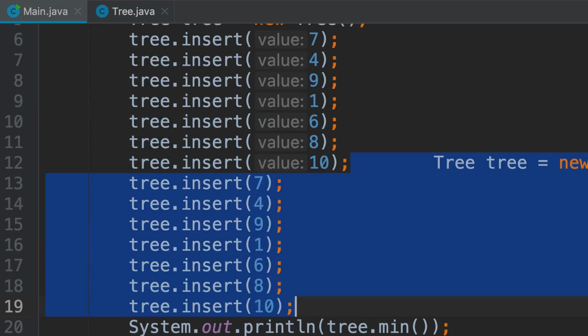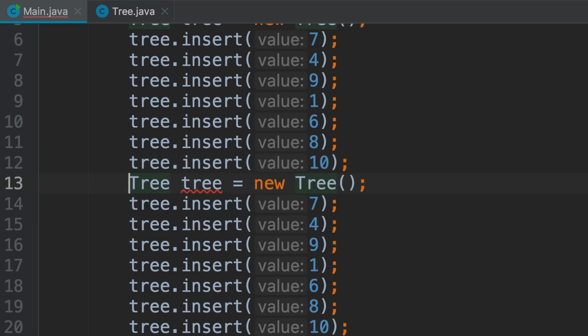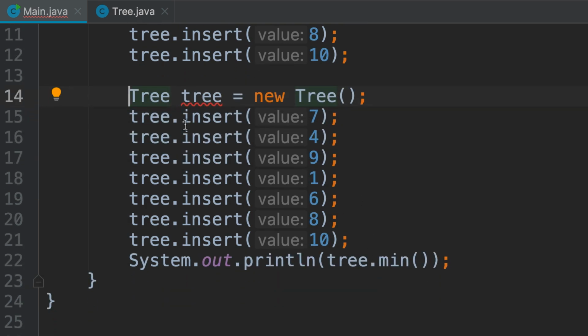I'm going to duplicate this tree and call this second tree, tree 2. Now we want to rename all these tree instances together. So I put the caret here. If you're on Windows or Linux, press Control. If you're on Mac, press Alt twice. Now press the down arrow.